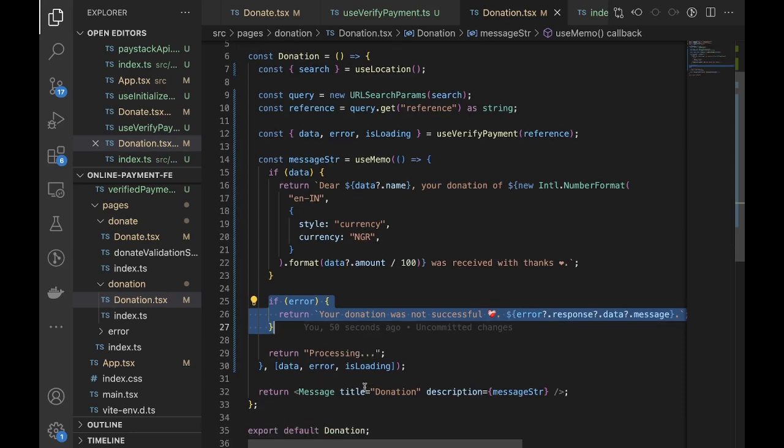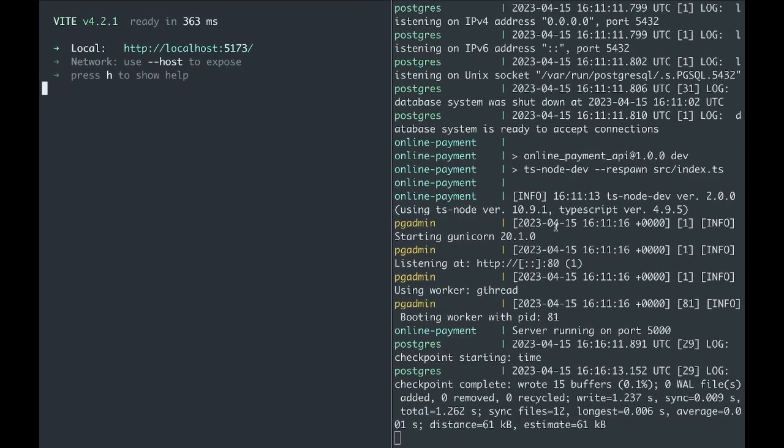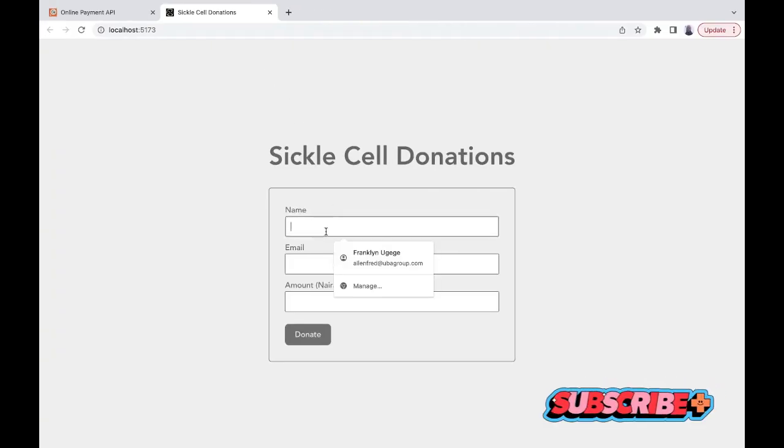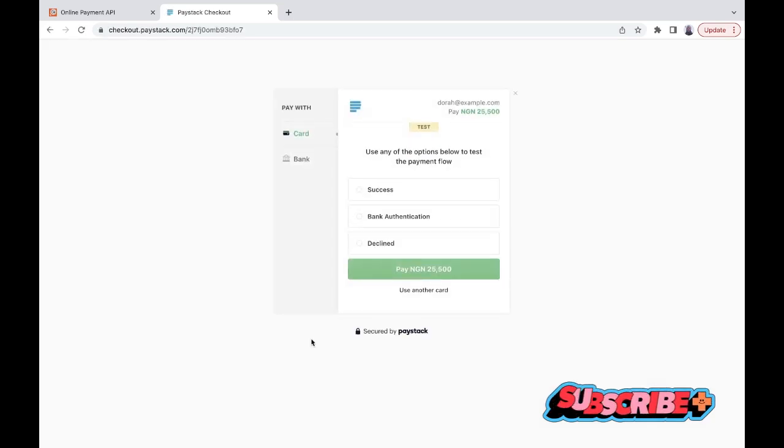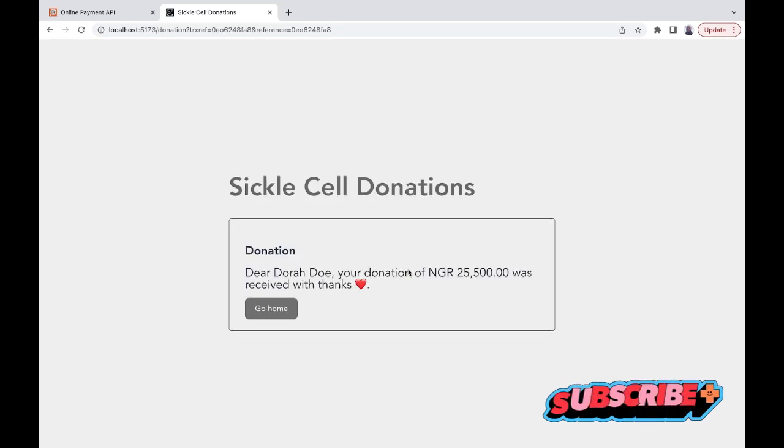Let's go ahead and test our donations app. To test our application once more, we ensure that the API is running and our front end is also running. So we can navigate to the front end, fill the donation form, and hit the donate button. It takes us to the Paystack checkout page and we hit pay. Then it takes us back to the application. If you had looked closely, you would have seen the pending state, processing, before the success message.